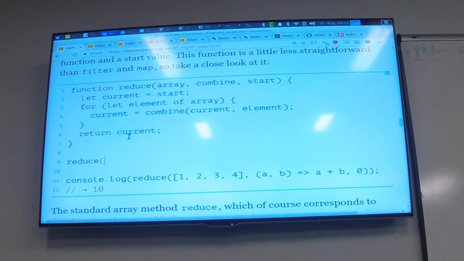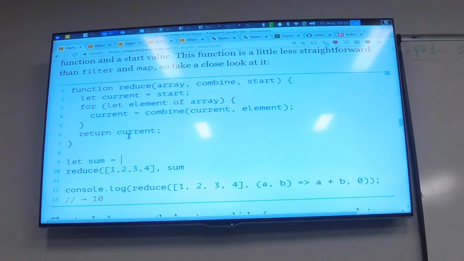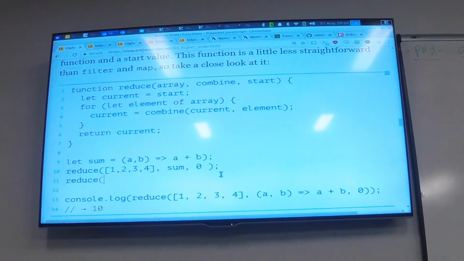Reduce 1, 2, 3, 4. And then we're going to say this is the sum. And then the second time you call it, you're going to get reduce 2, 3, 4.